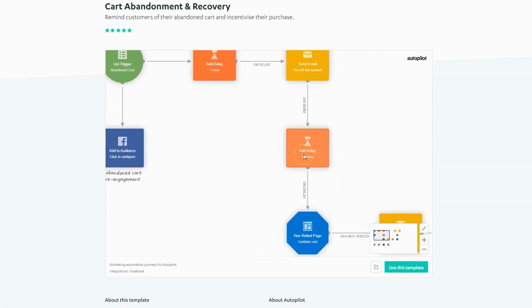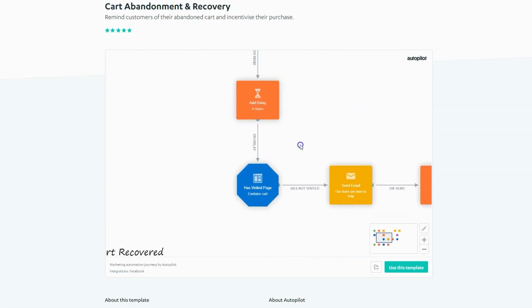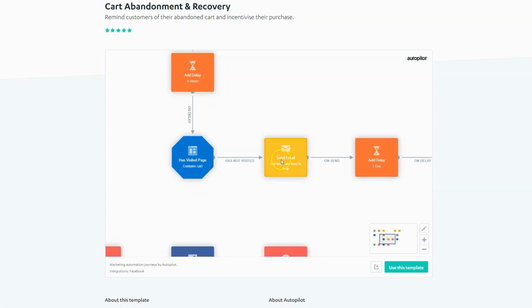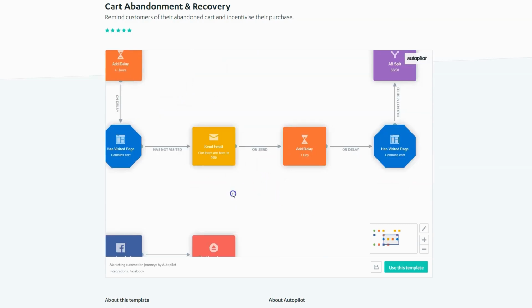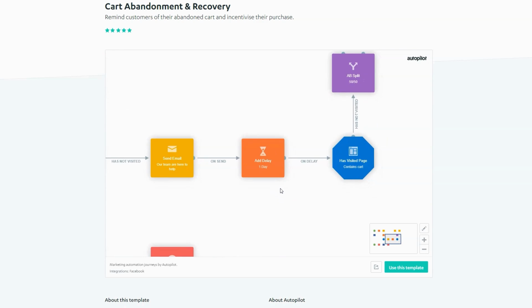And then there's a 4 hour delay again. And then there's an if here, a condition. If they visited the cart again, and if they have not visited, then you're sending another email here, saying our team is here to help. So basically just continuing to reach out to them and see if they need anything else. See if you can nudge them towards making that purchase.